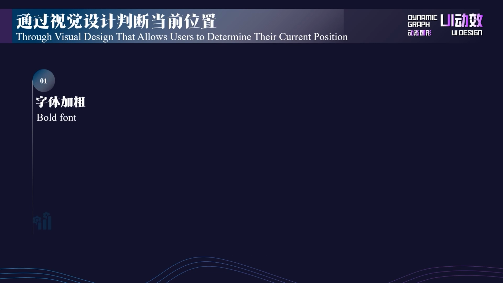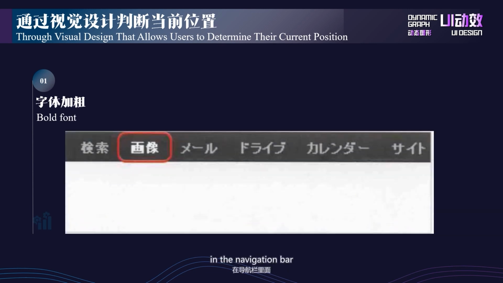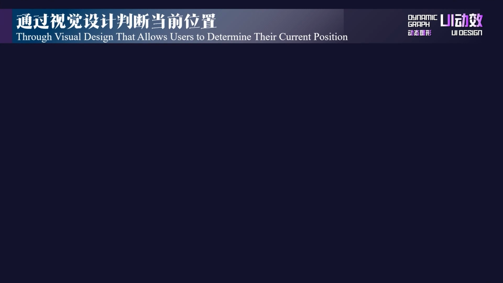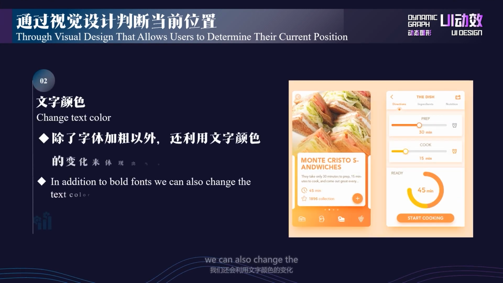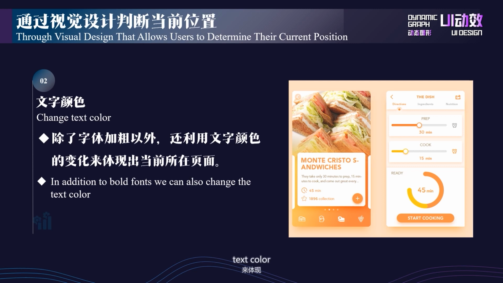Bold font. Clearly, in the navigation bar, this word is bold, so users can know that this is the portrait page at a glance. In addition to bold fonts, we can also change the text color. Look at the image on the right. Its title and navigation bar have had their text color changed to reflect the current page.